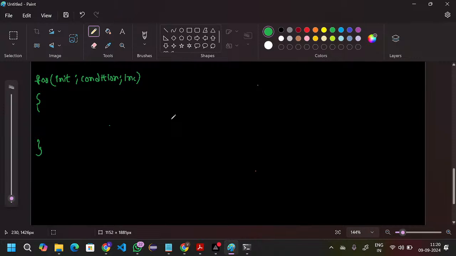What I'm saying is, nested for means one loop present inside another. So this one I am keeping here, and inside this one I am keeping one more for loop. For example, the same statement I am taking here. For is the keyword. Initialization. Next you can take a condition, and then you can take increment or decrement.